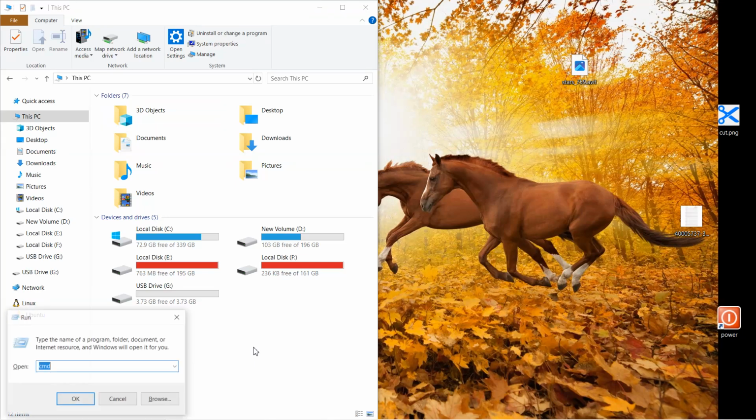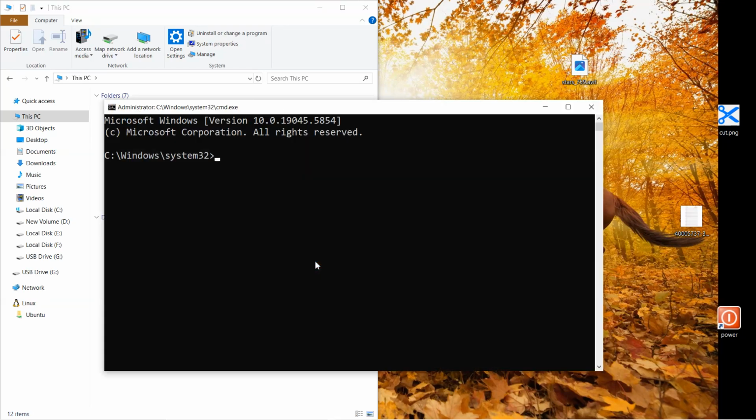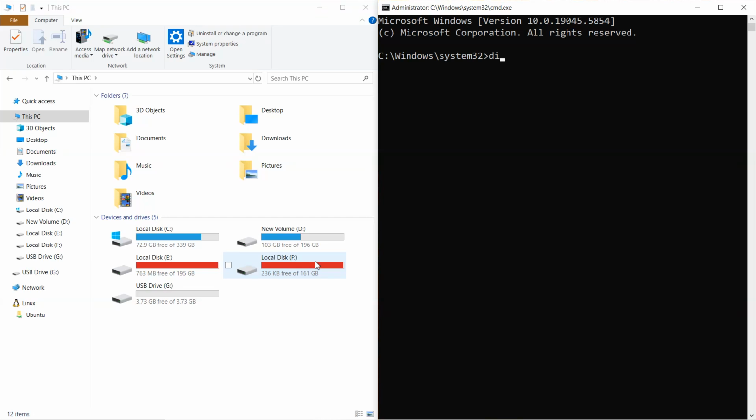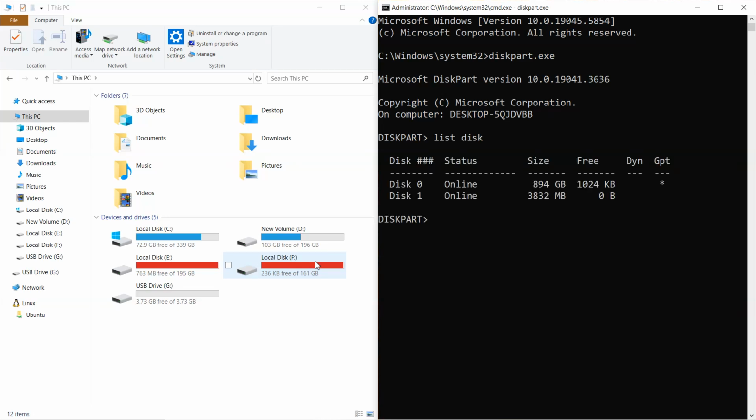So Window R, CMD, Control Shift Enter to open a command prompt in administrative mode. Now what we'll be doing is using diskpart.exe. After that we'll be doing list disk. After that we'll be selecting that particular disk. So select disk 1. After that I need to set a size. So create partition. So disk 1, let's clean it up.